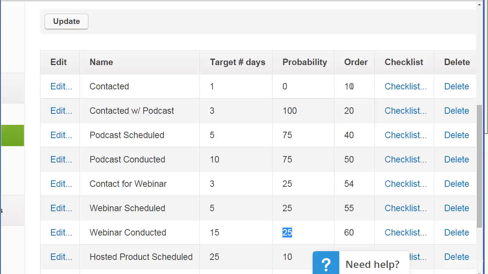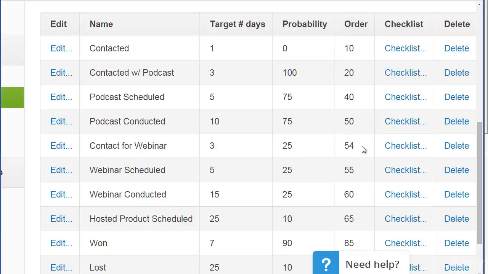Then order. Order is from lowest to highest. So this can be a 0, it can be a 1, it can be a 2 and 3 and whatever. The cool thing about doing it in denominations of 10 or more is that if you need to change something around, you don't have to change the whole entire thing. So sometimes, like, I messed up and I'll do a 54 here because I wanted that to be before webinar scheduled.